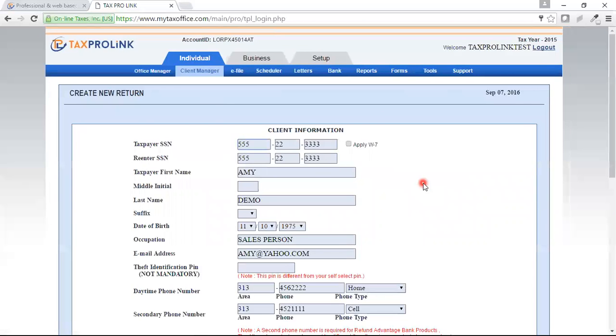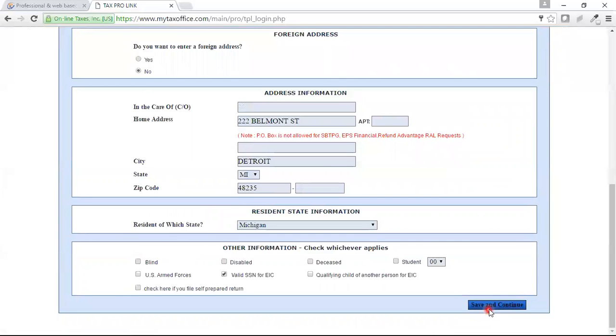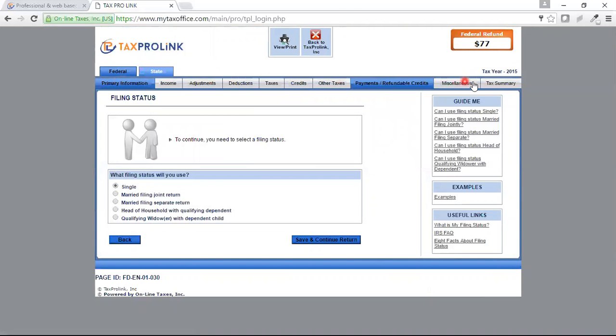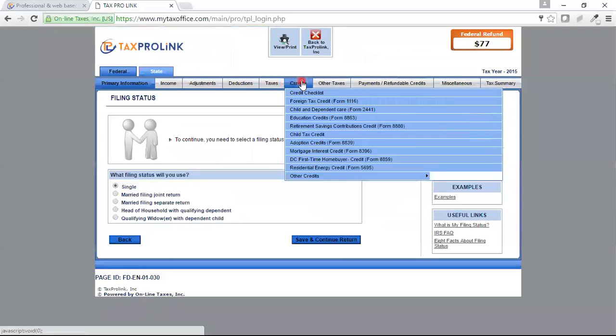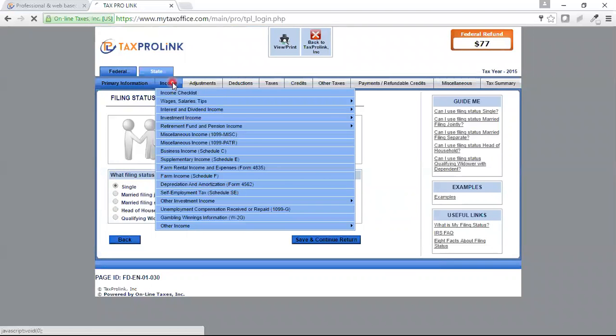Save and continue. Now this is letting us know this is the basic information for this client. Save and continue here. Now you'll see that it's giving you these tabs on top. So this is how we're going to be able to move into the return systematically. Initially, you have to put in the primary information, contact information. It's going to look at whether they're 1040 eligible or not, and dependents information, exemptions, healthcare coverage, so your 1095-A, 1095-B, and C, and so on. Then it's going to go into your income mode.